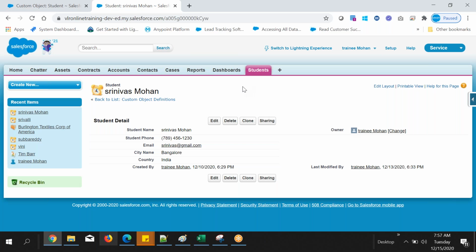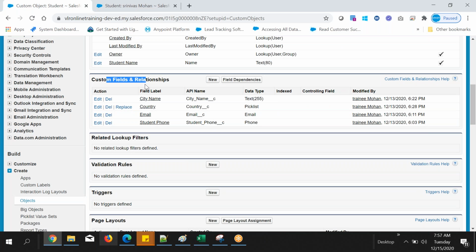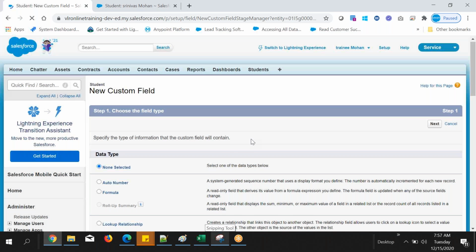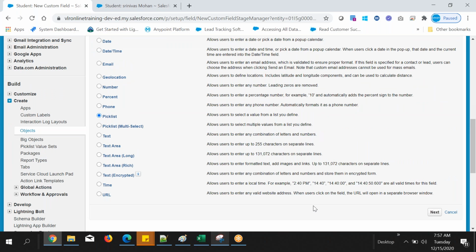Now, as you are an employee, you got a requirement from Rally, and what you need to do is go to the object, and under custom fields click on the new button, and from here select the data type. Pick list is the data type. Yesterday we have seen the pick list data type. So select the pick list data type. Mute yourself, guys. Okay, and click on the next button.